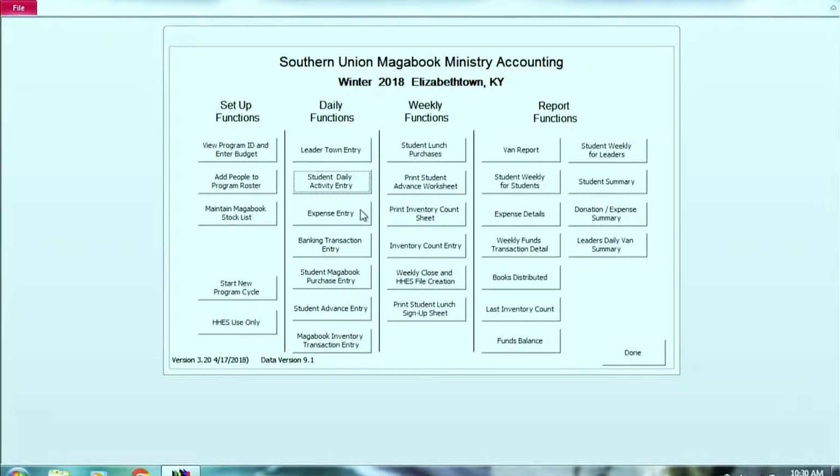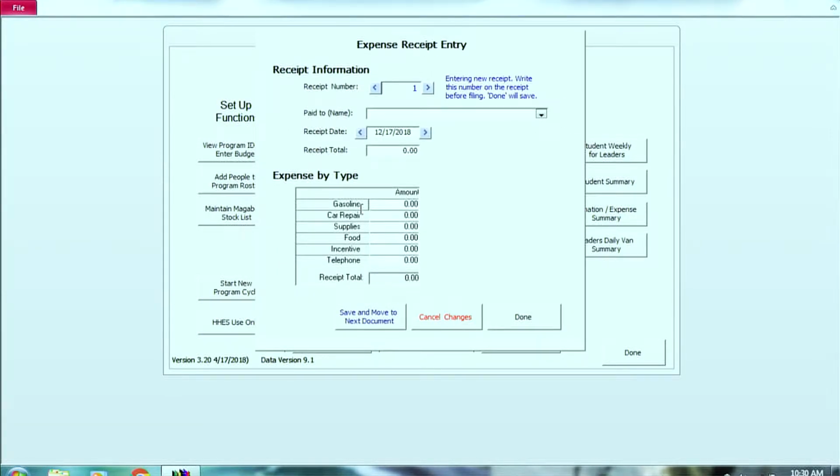Next thing is expense entry. You may have expenses with the gasoline that you have to pay for running the vans, food that you buy for breakfast for students, expenses with some incentives you may give to students, or you buy, let's say, toilet paper, napkins, any little other things that the program really needs. You enter it right here.